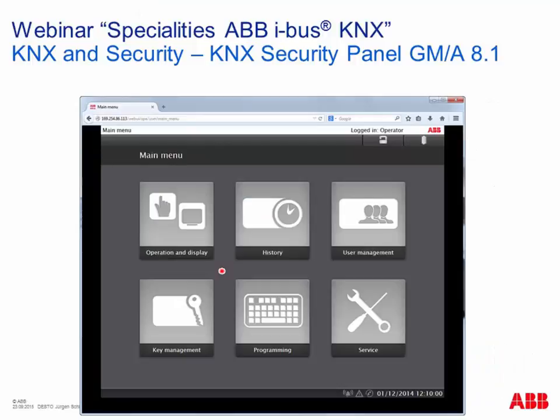Here you can see the web user interface of the security panel. So here's a screenshot of a standard web browser, and via the mouse you can click in the menu for operation and display, and see the status of the panel. We can set or unset the panel, or read out the event log. The user management, for example, is possible. We can have different kinds of users, different user rights, and the system integrator, depending on his user rights, has access to the programming menu, and he can do the complete programming of the panel.